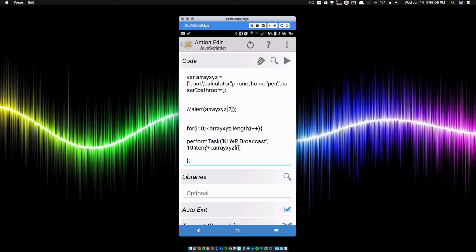So this is going to become, since it's inside of this for loop, item 0, item 1, item 2, item 3, item 4, item 5, item 6. You're not going to have an item 7 because this stuff's not going to run, as I mentioned a moment ago. So this is going to be the names that we can use inside of KLWP.